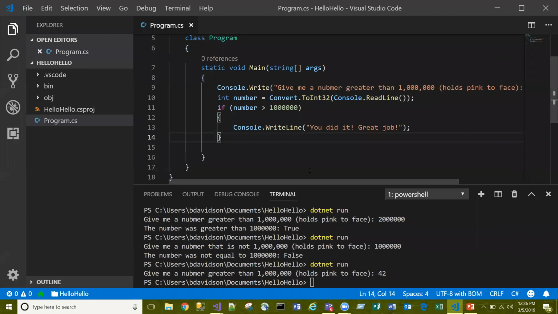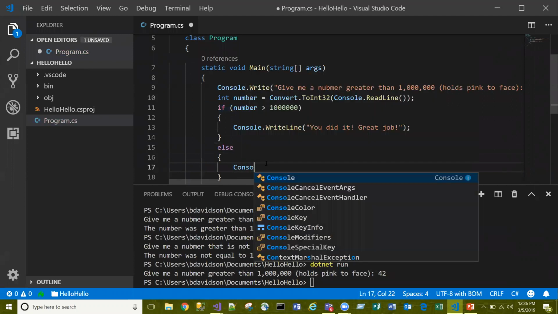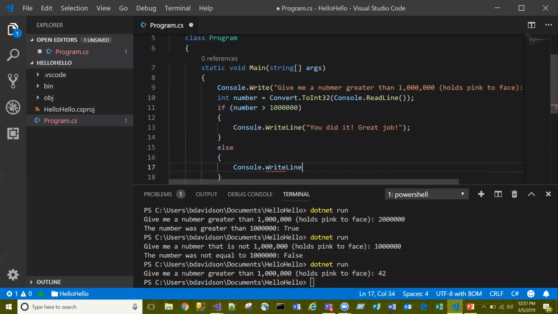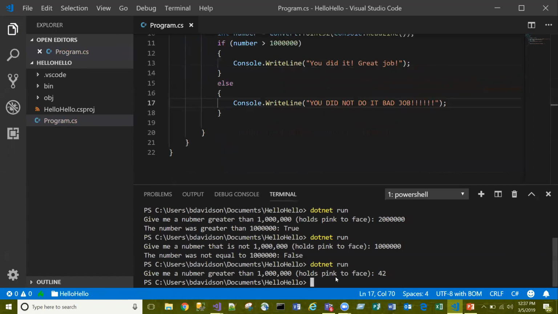Here we are in our handy little program that will tell them great job. So if they did not do a great job, we don't do parentheses again, because we've already determined that this condition was false. So we want to skip down to this block. We're going to tell them bad job. Okay, let's save it and let's run it.